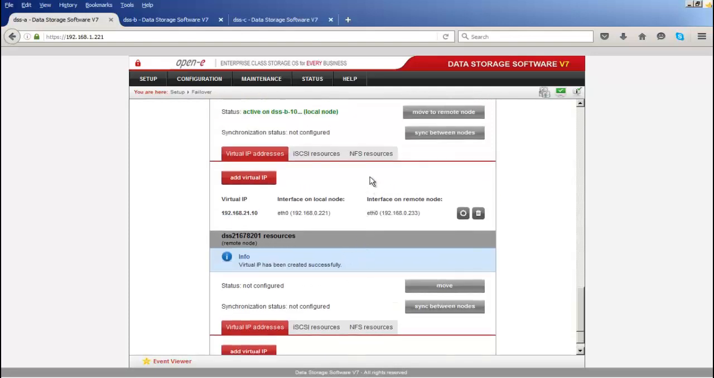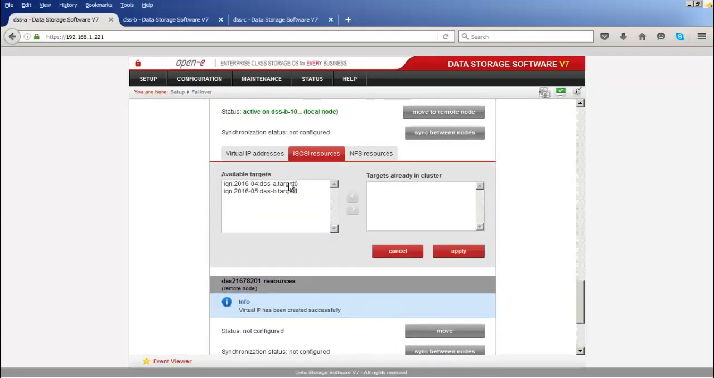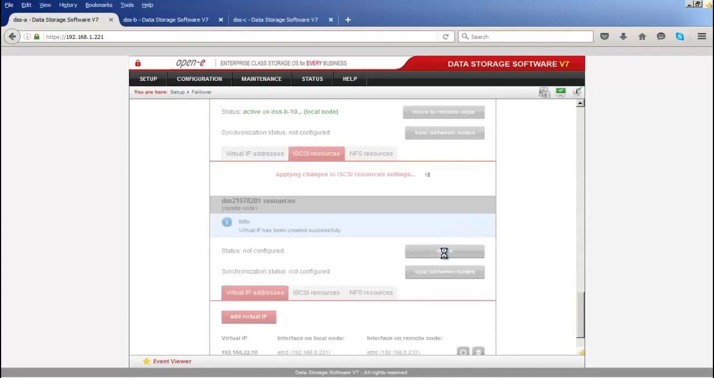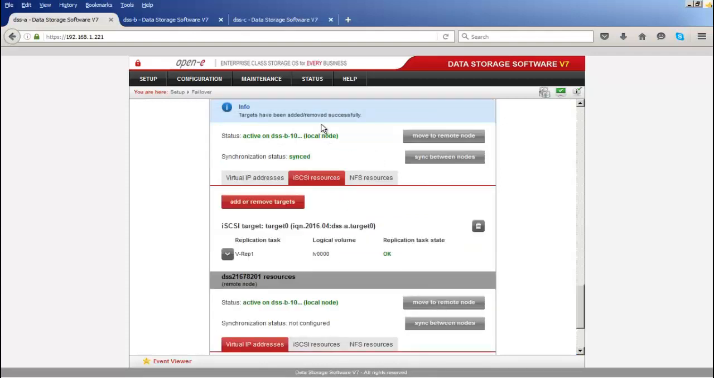Okay, so now we're ready to add our resources. We're first going to go to our iSCSI, and we're going to add 0. And again, if you're in an active passive, this will work as well. Currently I'm in an active, and you can switch things around by stopping the cluster again. So right now we're just showing this as a quick review of how to get it in and out of the maintenance mode. So you can see on top it says the targets have been removed or added successfully.